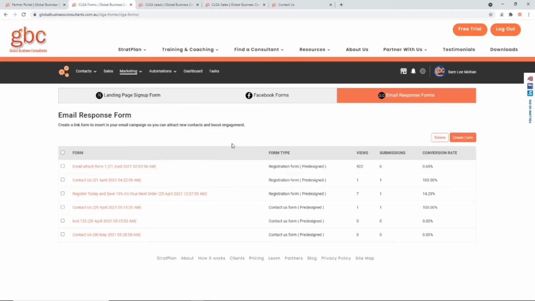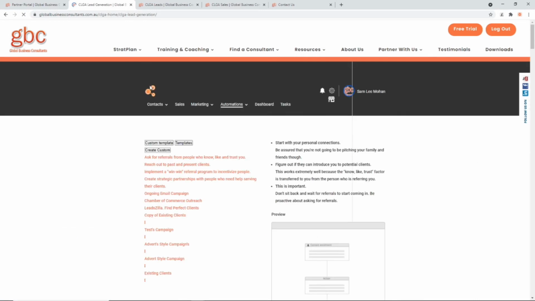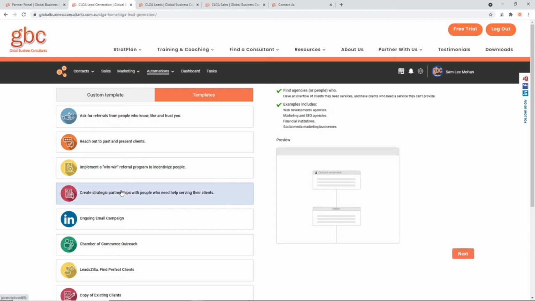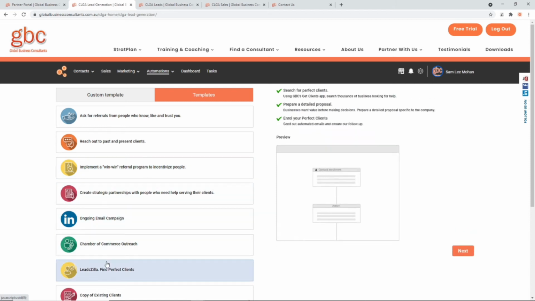Okay, so just moving on from forms into automations. So let's say now I've got some leads and my leads are in my sales pipeline. The next thing I need to do is nurture these leads. So the way I'm going to nurture leads, apart from many other traditional ways, is through campaigns. So in ANSOV, there are a number of predefined templates that I can use to nurture my leads.